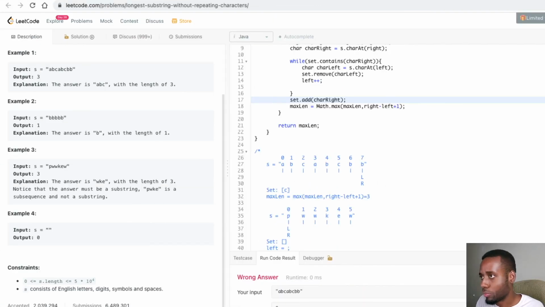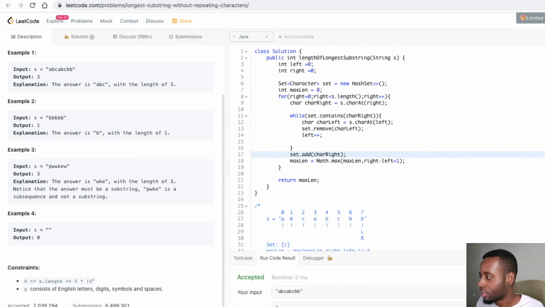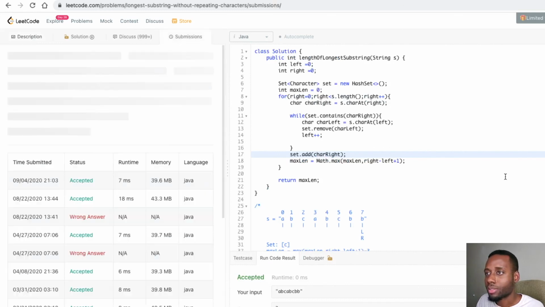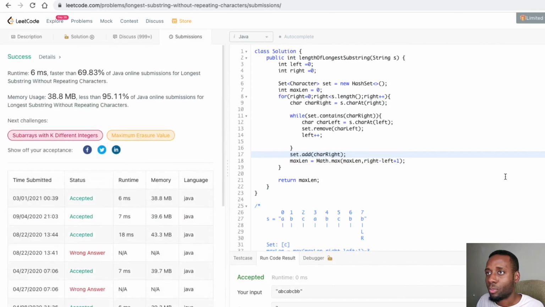I think we should be in pretty good shape. All right, cool. We passed that small test case. Let's check all the test cases. Perfect, we're able to pass all the test cases. This has a time complexity of O(n), so this is a very, very good, efficient way of doing this.